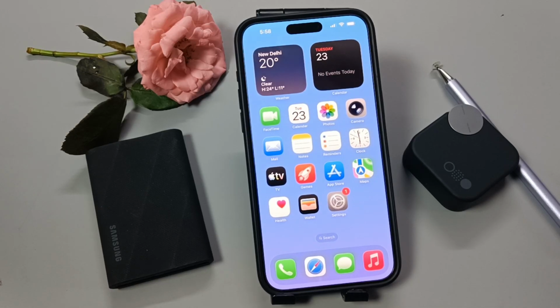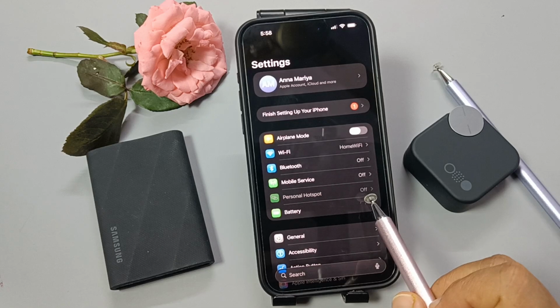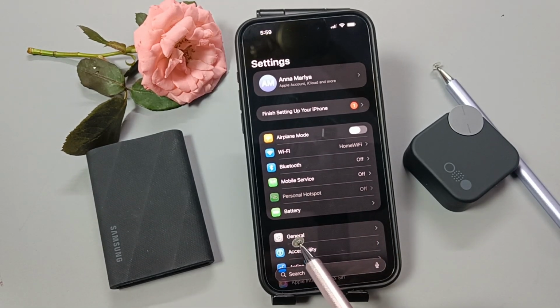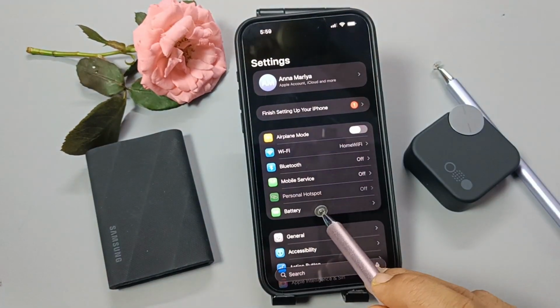So today in this video I am going to show you how to enable the personal hotspot on this phone. Simply open settings. Then here you can see the option mobile service. And at the bottom you can see the option personal hotspot. Now you can see we are not able to enable this option here.